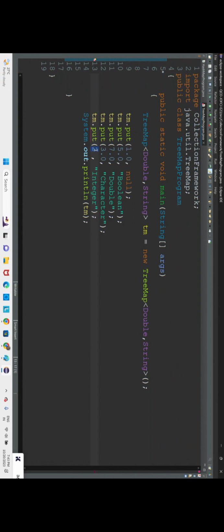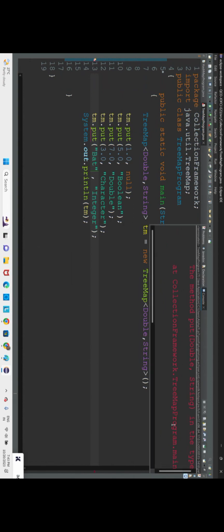Suppose if you take this off, we shall give string. Okay. Now, we're getting the same error. We are getting a compile time error because the arguments are not matching.